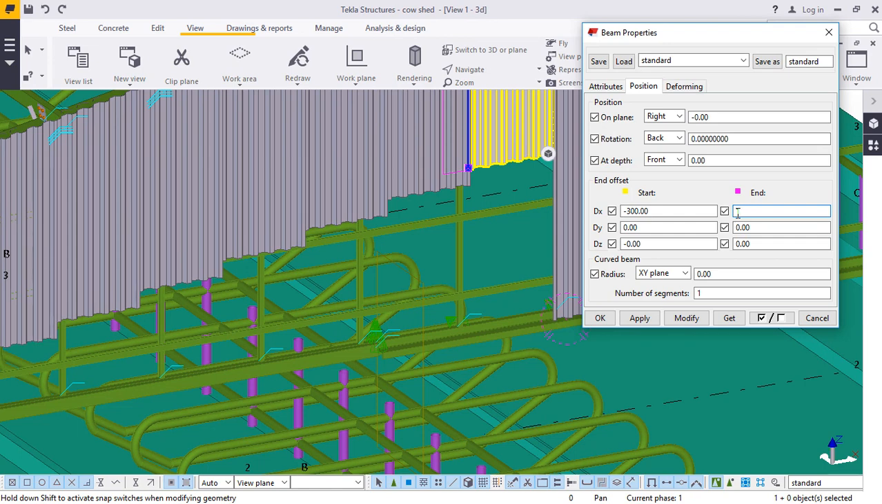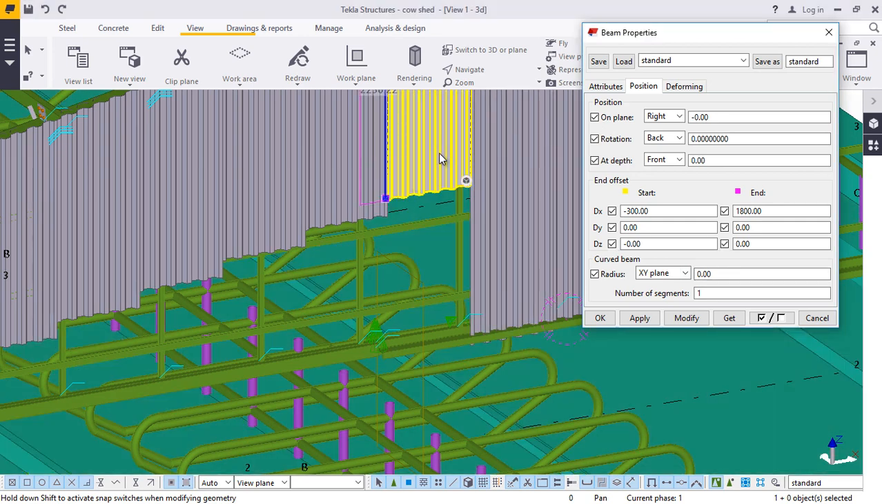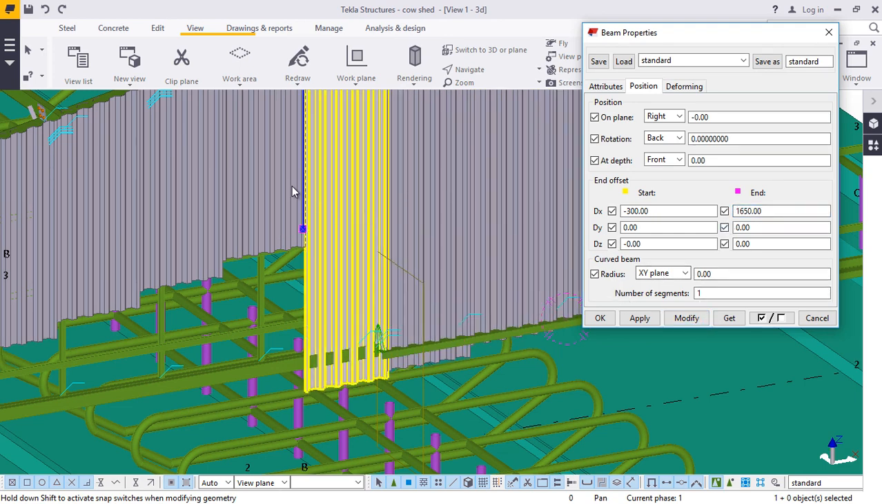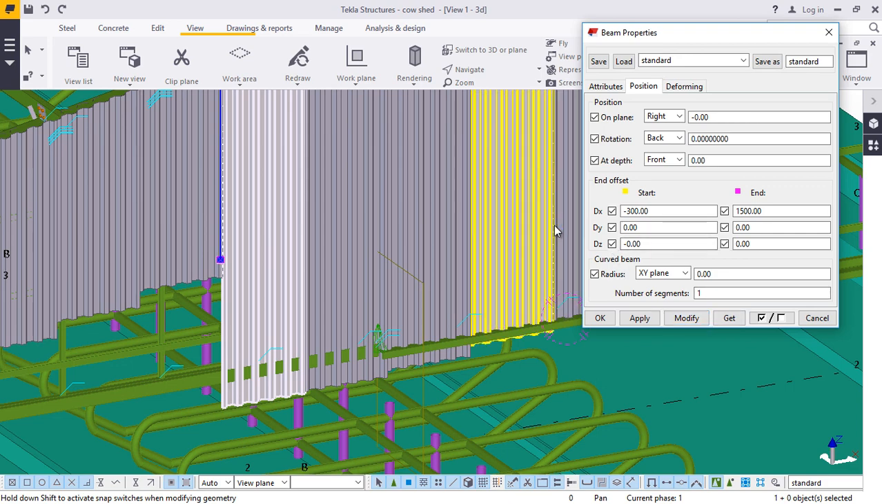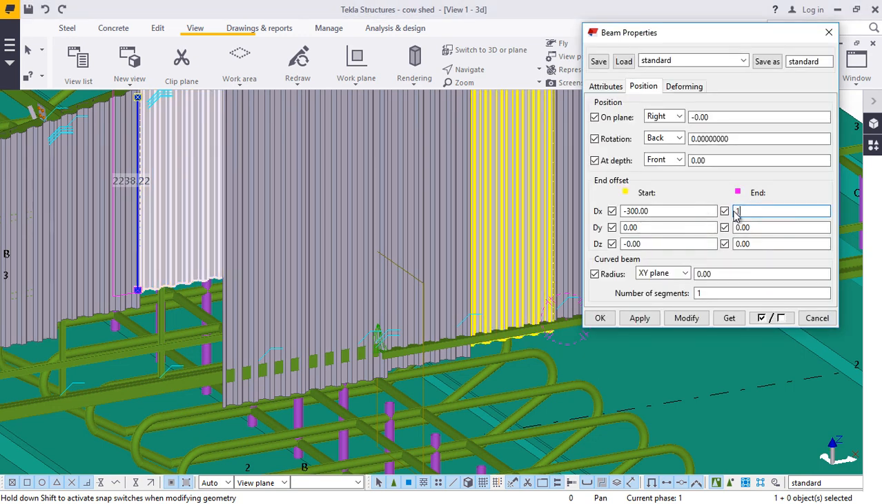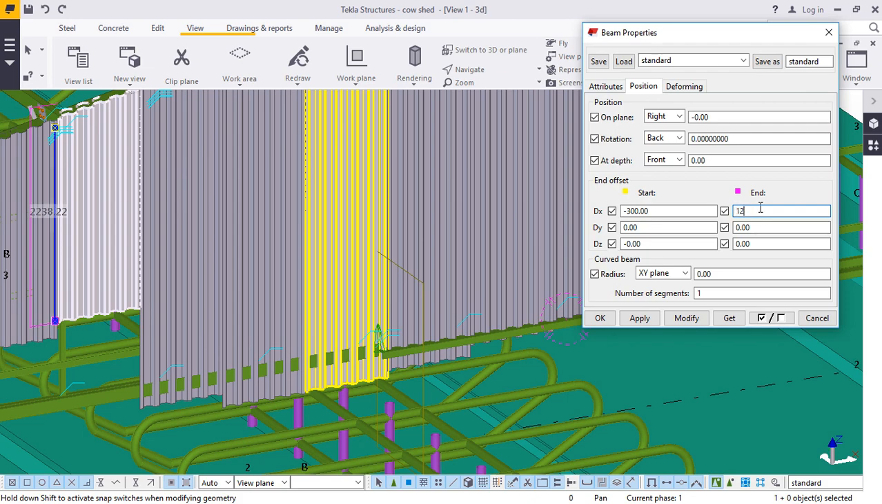Type 1800. 1750. 1650. 1500. 1.2 meters. Double click on that. 1.2 meters.